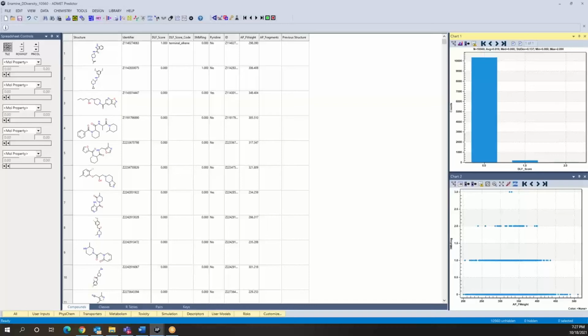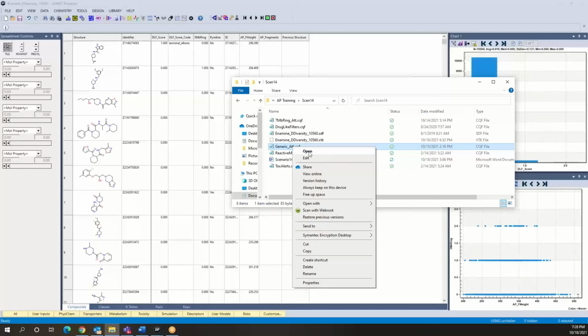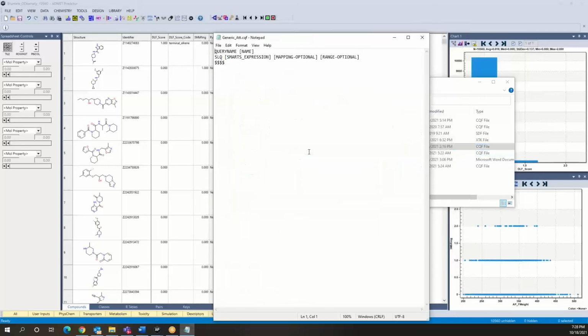So what I'd like to show you now is how you can customize these rules, because so far we've used this file which had a set of pre-established rules, but it's really important to understand how you can edit these files and make up your own. So we're going to look at a fairly simple, generic file, and I've called it generic underscore ATT for attribute. And we can likewise open this file with Notepad, and I've defined it very generically.